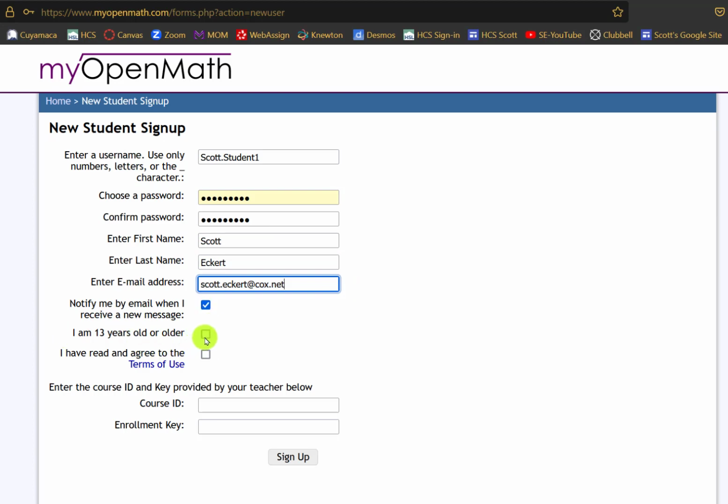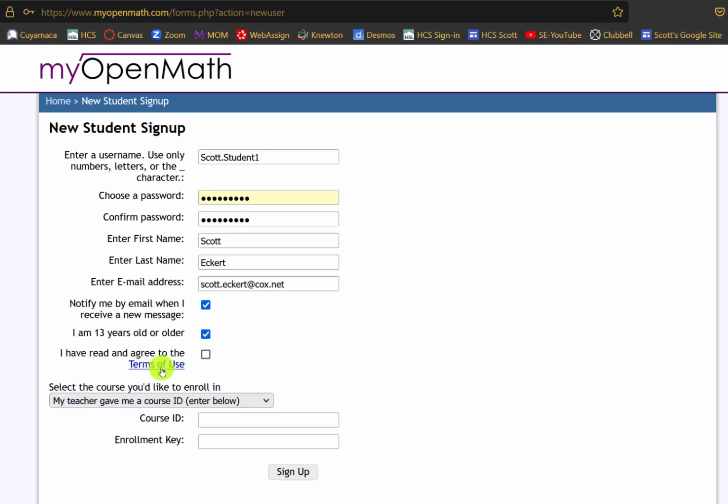I'm 13 years old or older. I've never had students before that were younger than 13 years old. And I think if we do not check that box, things may not work too well. So if I ever have a class like pre-algebra where I've got younger students, mom and dad, you're going to have to click that on behalf of your student to get them to register. And I have read the terms and agreements, so that's up to you. I'll let you click that to explore those.